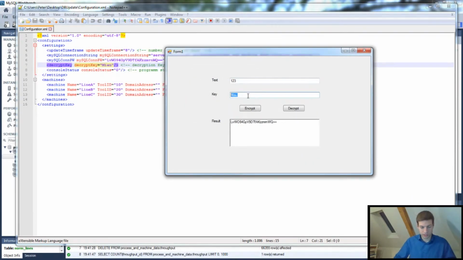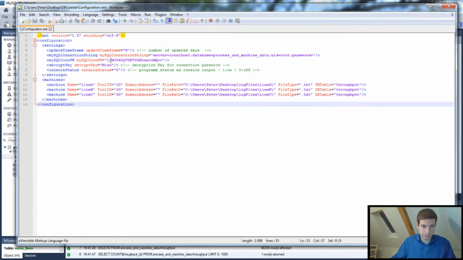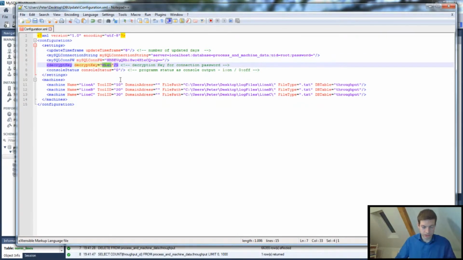And yeah, just to show you, we can do it with something else. So let's use this password here, and we'll change the decrypt key to test.